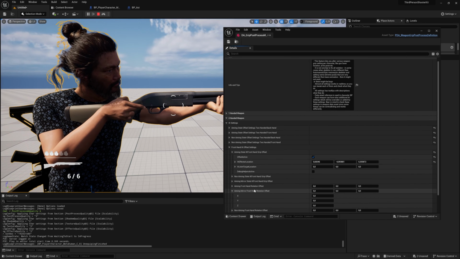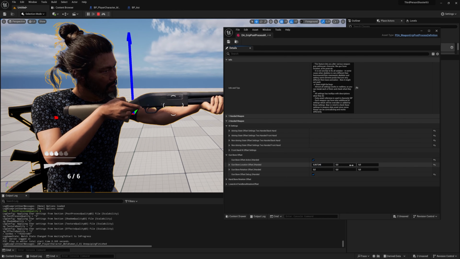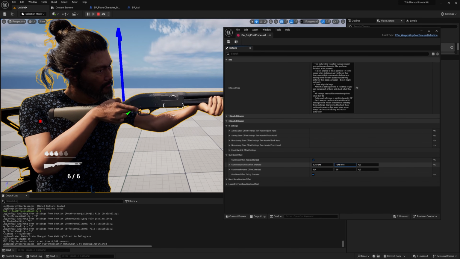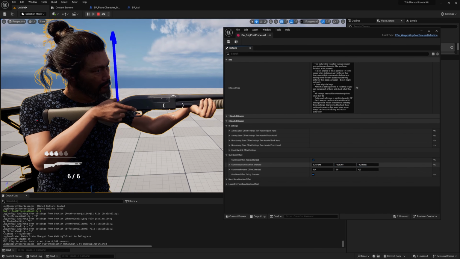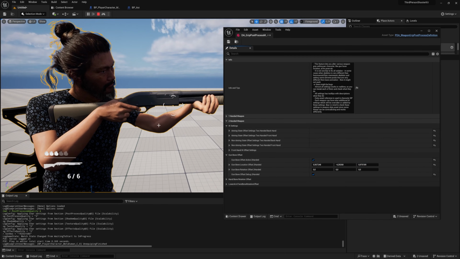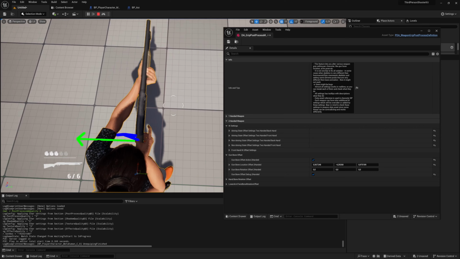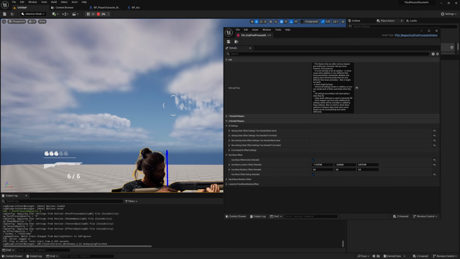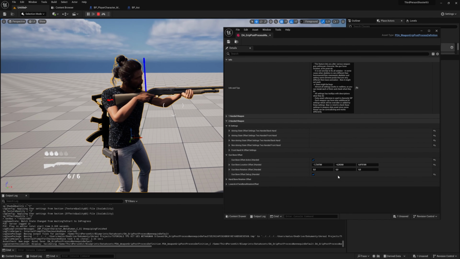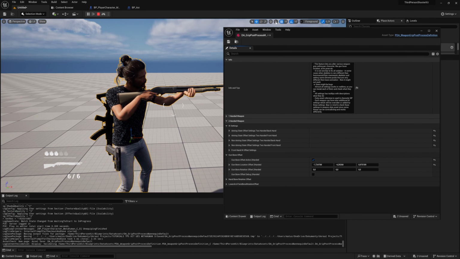So let's go to gun bone offset, enable. You can see the debug. If you see the debug, it means it's enabled. Okay, so we can change the location a bit. No, not this way, maybe to this way, backwards. Bit lower, higher. There we go. There we go. And I think the grip looks quite better. I'll move it out of the way.